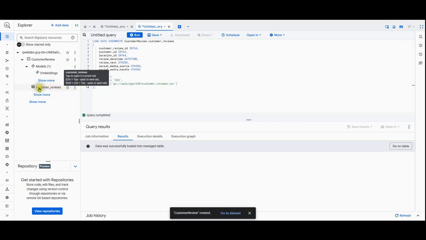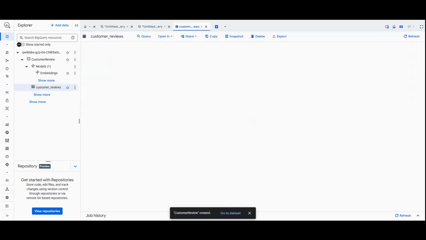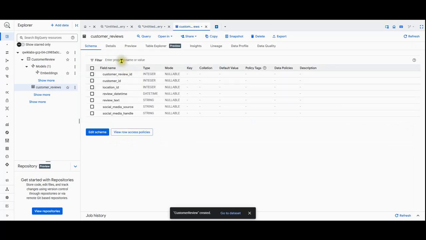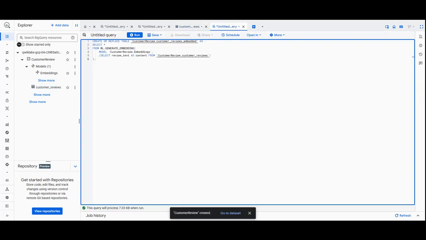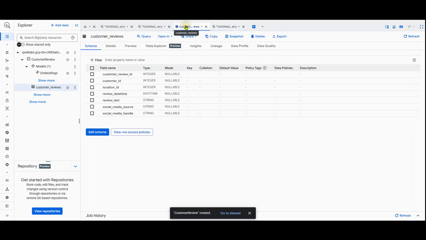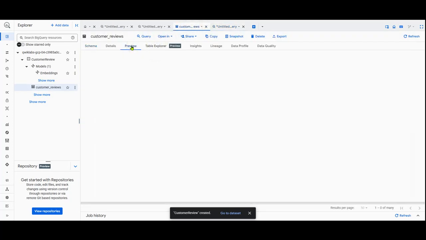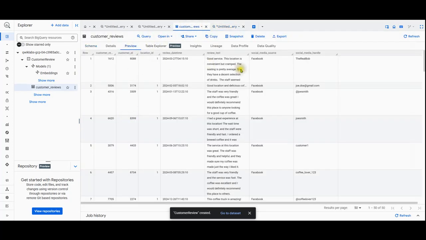Customer review ID int64, customer ID int64, location ID int64. Optional, to check the uploaded data in the table, click Go to Table. Find the schema of the table and preview the data.